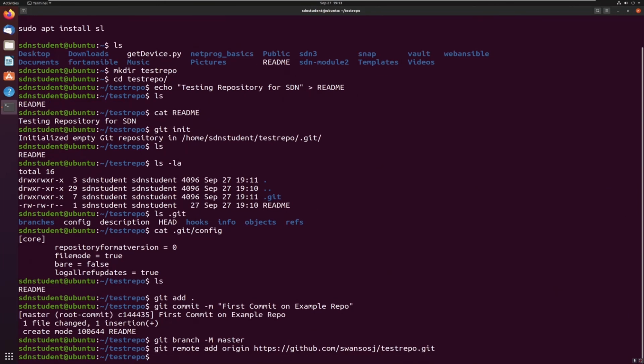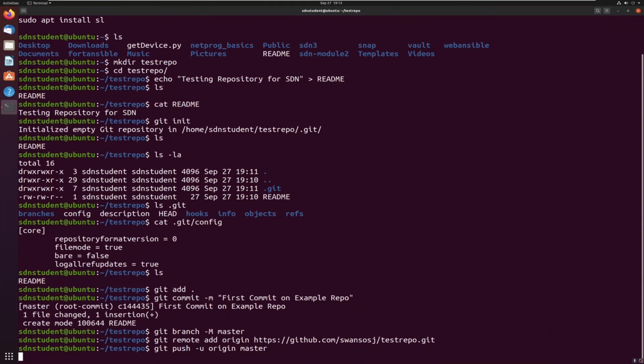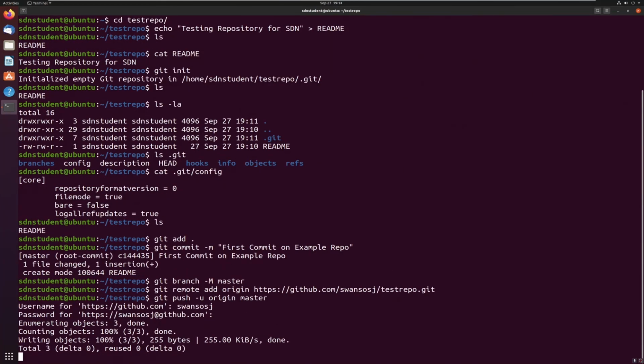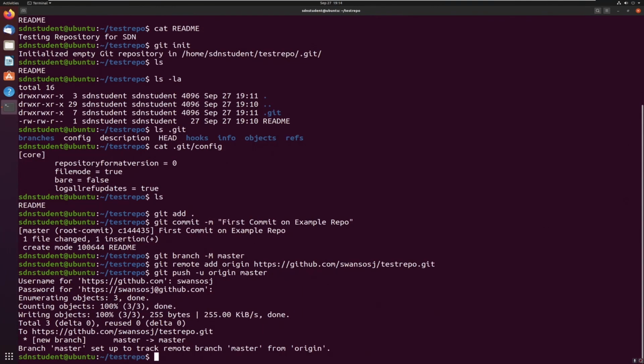So I added that as my origin, and now I'm going to push the code to my origin's master branch. It's going to prompt me for my username and my password. And there you can see it successfully pushed to the master, otherwise we would have got an error.